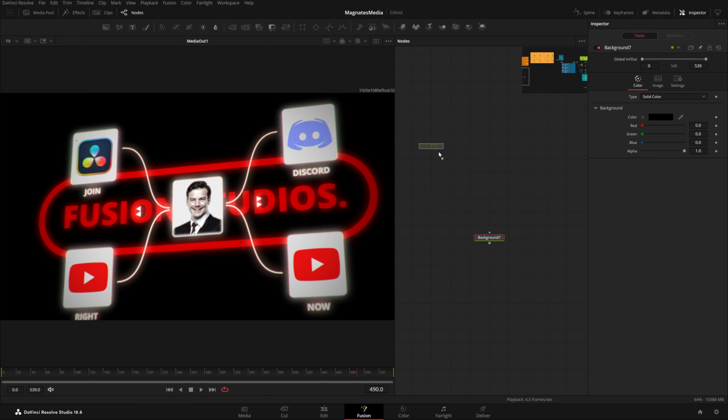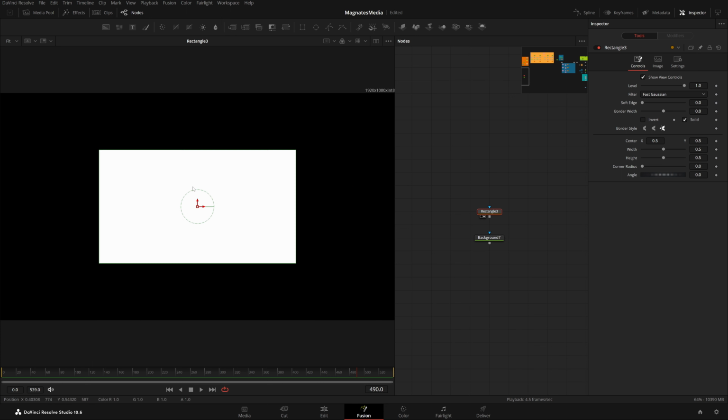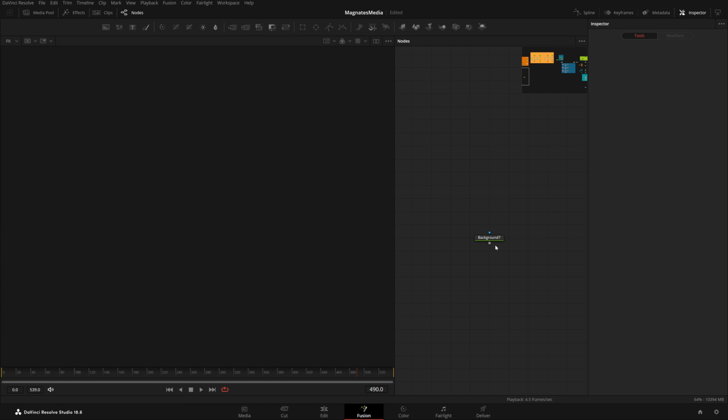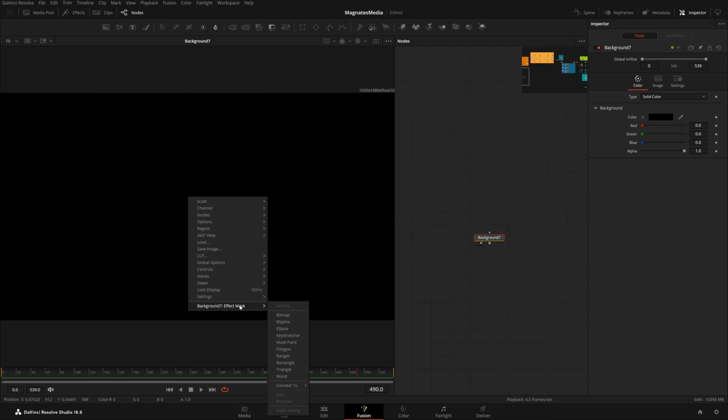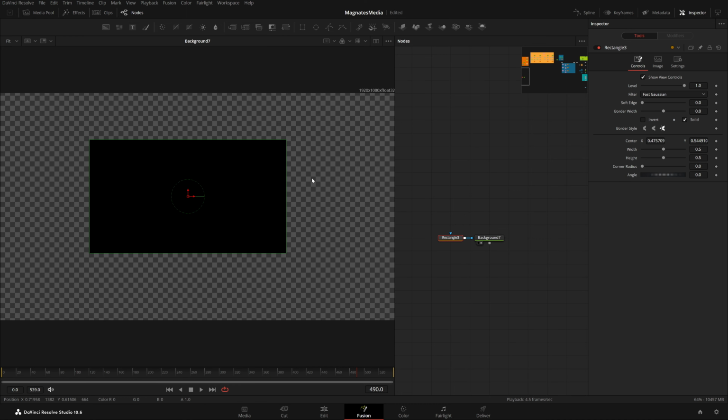Okay. So first things first, let's grab a rectangular mask. You can get that from the toolbar itself. Or what you can do is click on this background, right click anywhere, go to effect mask and choose a rectangle. That's it. Now in the center X and Y, we need to change the value to 0.5 and 0.5. Why is that? Because we need to center it. Right now it's not centered because of the way we added the mask.